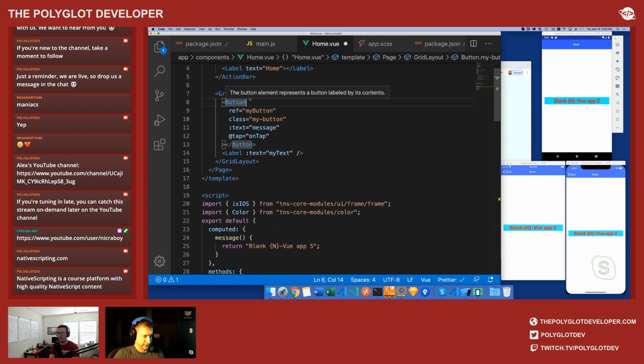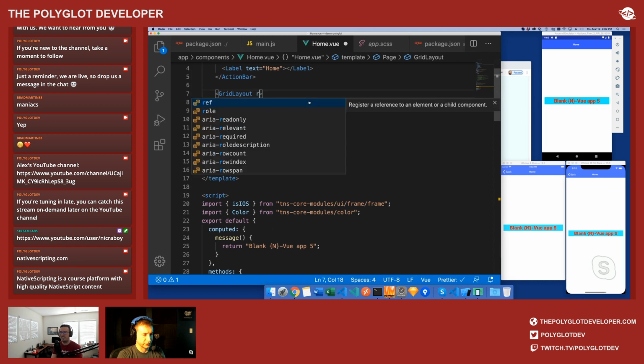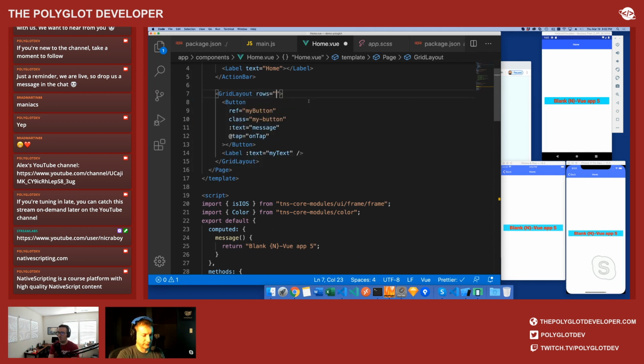Now, because this is a grid layout, we need to specify rows. I'm just going to give it 2 equally sized rows. Button is going to be in row 1 by default. I'm sorry, row 0, or 0 based. We can either specify that like that or just leave it alone. And we can put label in row 1.